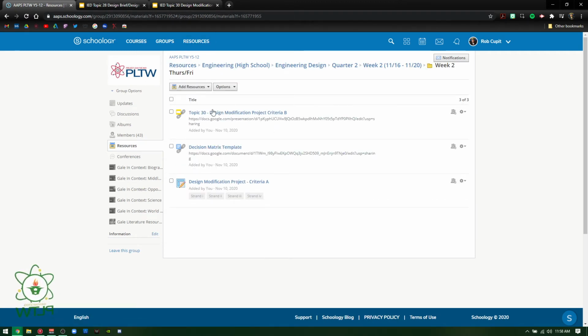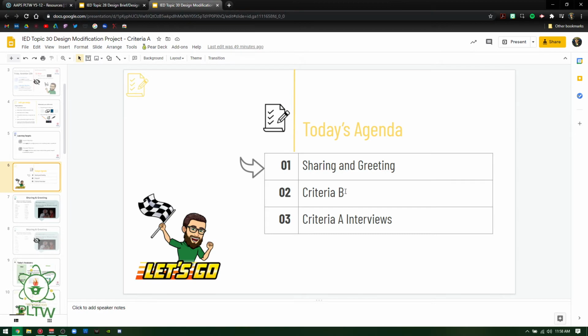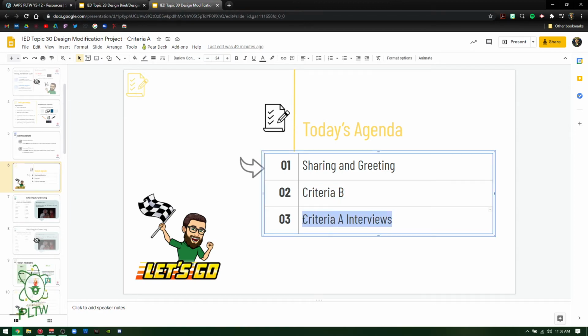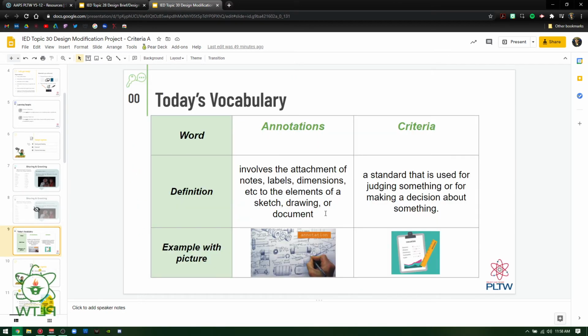So within the topic, you'll see right here, I also put a decision matrix template in here, which we'll talk about in a sec. But within this topic, same kind of thing. We're going to talk about what criteria B is and what you have to do there. And then while students are working on criteria B, you will be doing your interviews for criteria A. Another little sharing and caring.